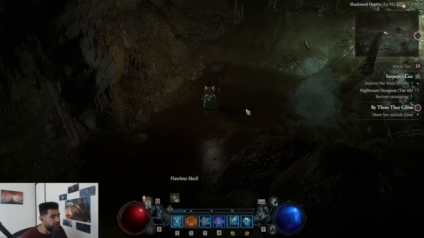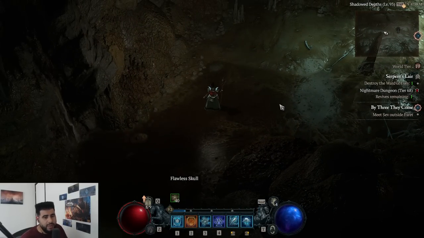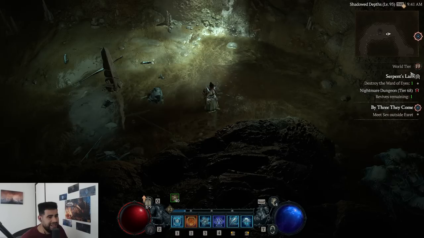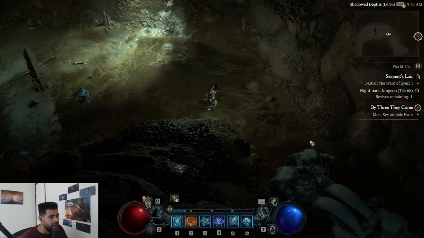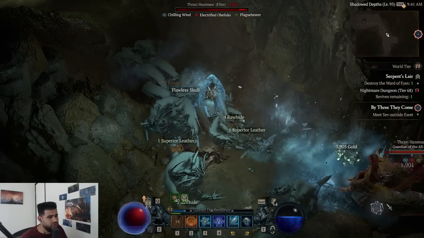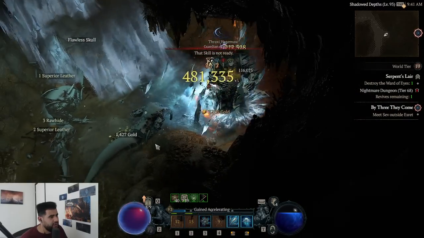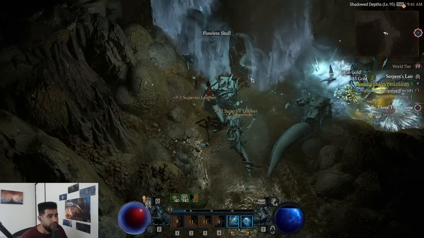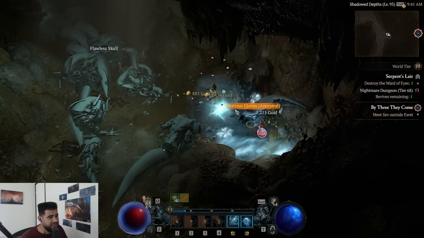Now, I could sit here all day telling you about how great it is, but I figured I would just show you instead. So I'm in a 68 key right now, and I'll show you guys. Against elite packs, this is your one shot, essentially. You blink in, you Nova, and you flame shield, and you one shot. So that's basically how you're going to be dealing with a lot of these annoying elite packs.